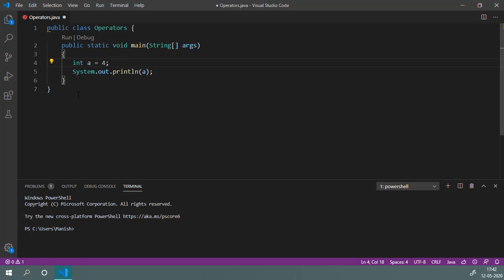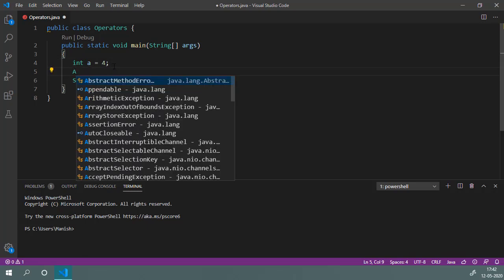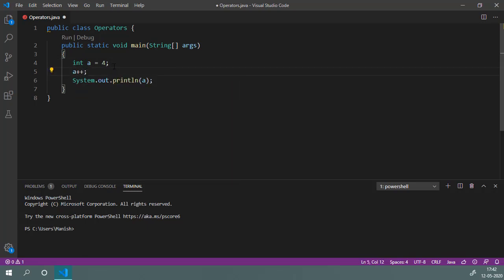So if we want to increase the value of variable a by 1, then I will write either a++ or ++a, depending upon what type of increment I want to do, either post increment or pre increment. I will explain post and pre later, but first let's do some examples of increment and decrement.